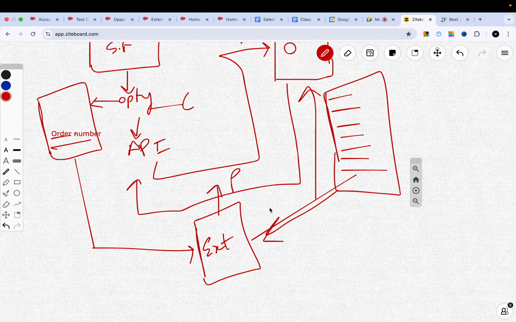Actually, we should have some integration knowledge to understand this, like how integration works in Salesforce. But this is not that important a topic. I just want to give the high-level information, so I'm explaining it again.